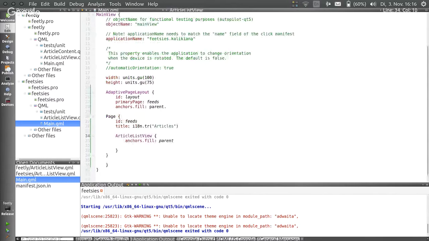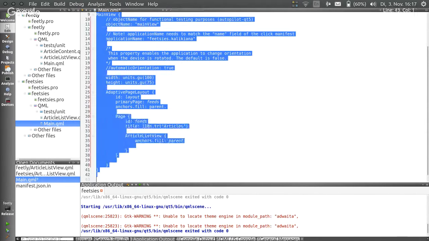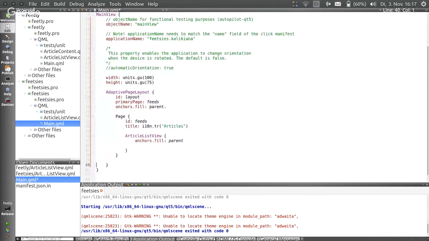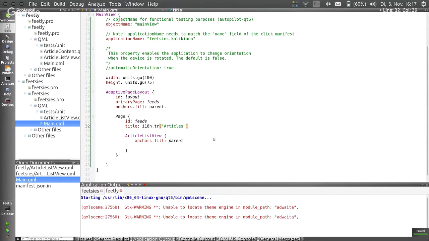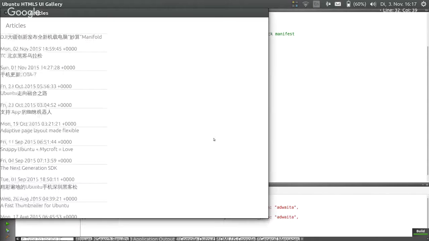And a very neat trick I'd like to mention here, if you haven't used Qt Creator before: Control A, Control I, and there you see how the code suddenly looks that much nicer. And now let's see if the app works. Right, so I copy pasted correctly, as you can see.